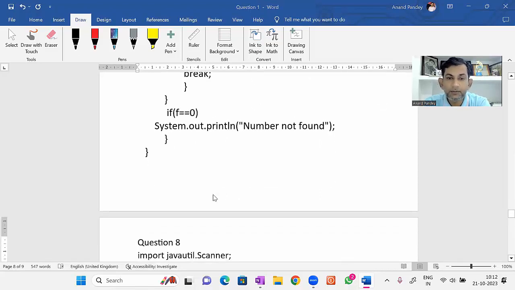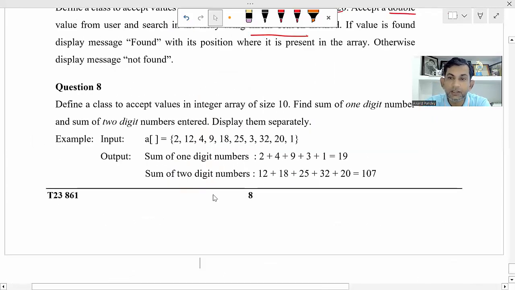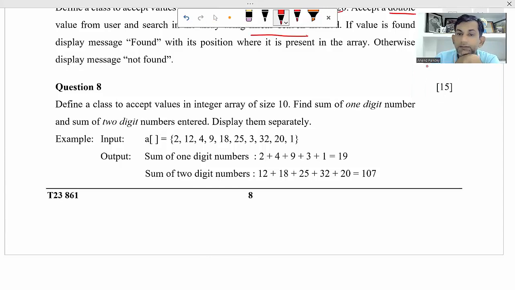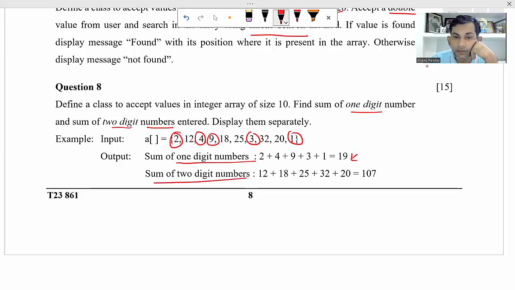Now I'm going to move on to the last question, question number 8. This is also about arrays. Define a class to insert values in an integer array of size 10. Again, we have to declare an array of size 10 and find the sum of 1-digit numbers and the sum of 2-digit numbers. Here, the sum of 1-digit numbers means 2, 4, 9, 3, 1, which is 19.